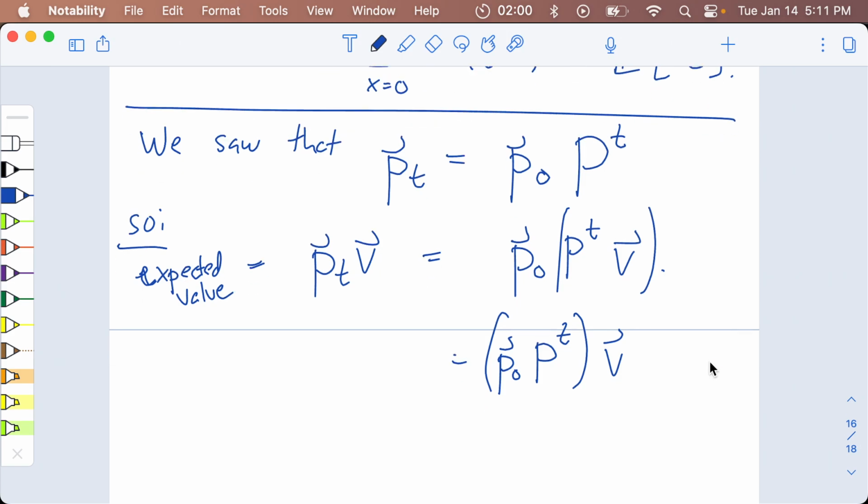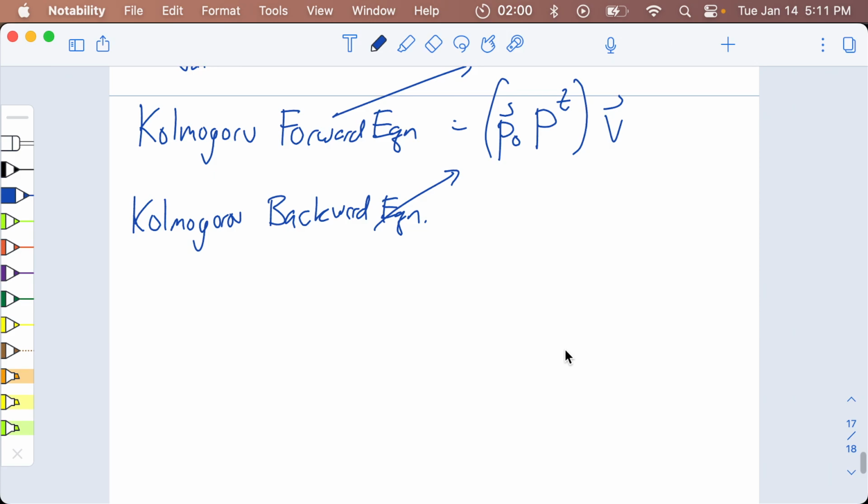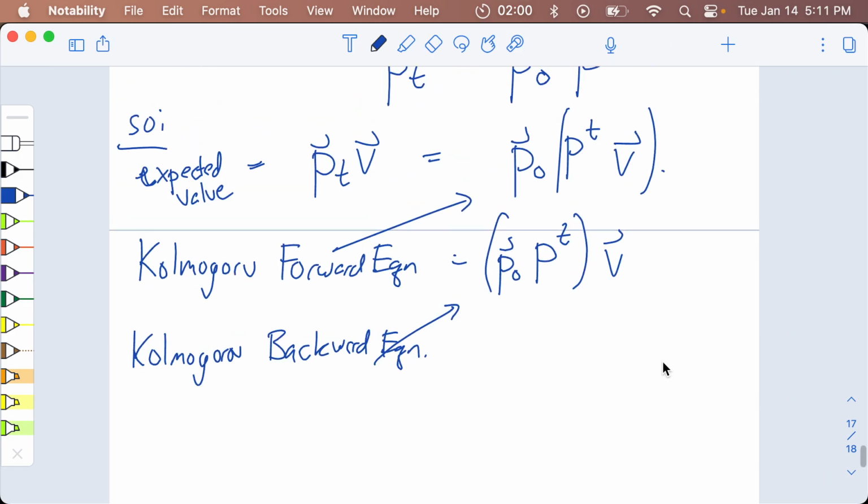It turns out one of these things is called the Kolmogorov forward equation, and the other one is called the Kolmogorov backward equation. And they have nice interpretations. So it's two ways of thinking about how the probabilities evolve, and you can either think of the probabilities as the thing, or the expected values as the thing.